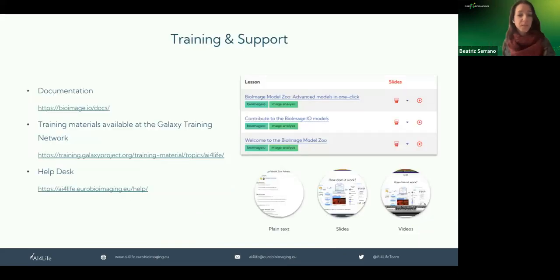All of this is documented in the documentation, at bioimage.io/docs, where one can find all this information. But we are also providing training and support. We are now collaborating with the Galaxy Training Network, where we deposit some tutorials in plain text and then slides as well, and it automatically generates videos with captions. That seems to be quite useful for the community as well.